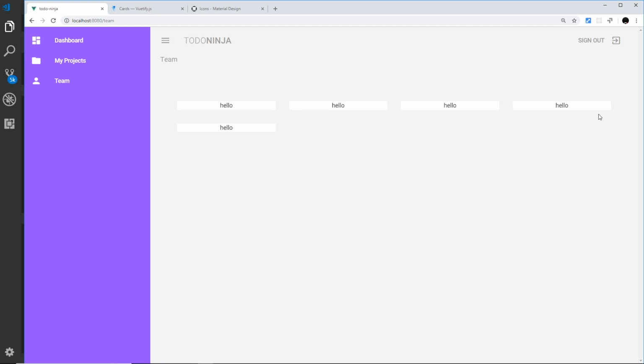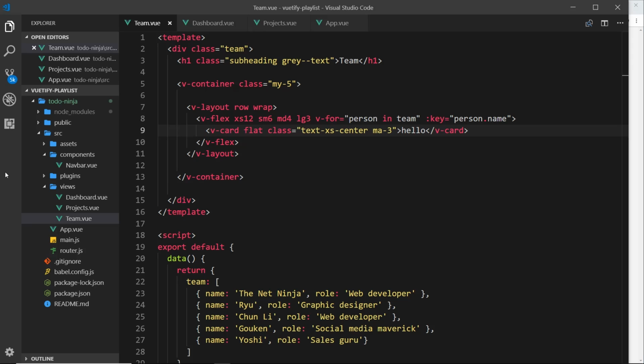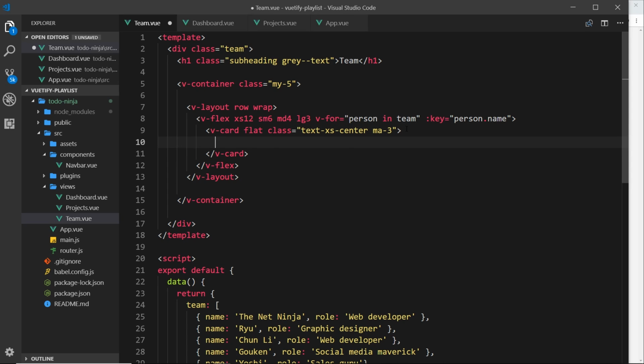All right then, so we want to output for each team member an image eventually, and also some text, which is going to be their name and their role, and maybe a button at the bottom of each one as well to say message this person or something like that. So then, let's do the image first of all. Now we don't actually have an image, but we'll add that on later on.